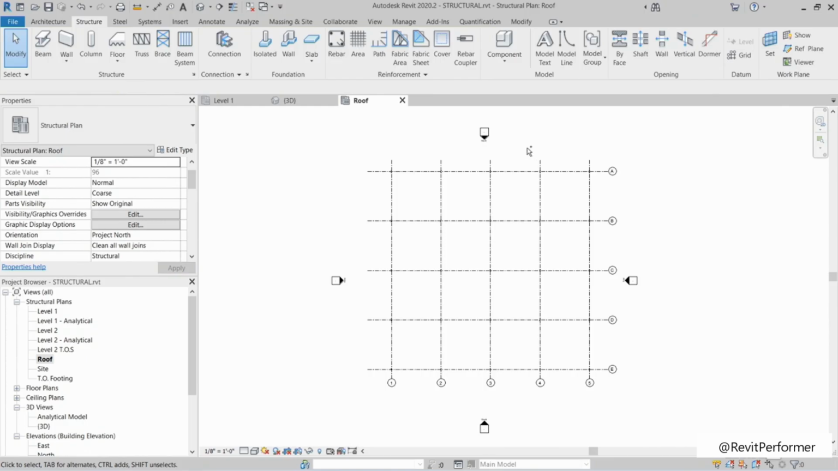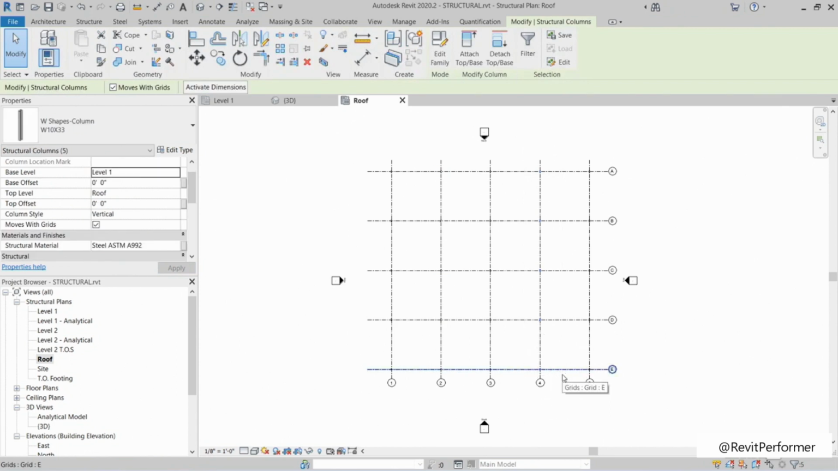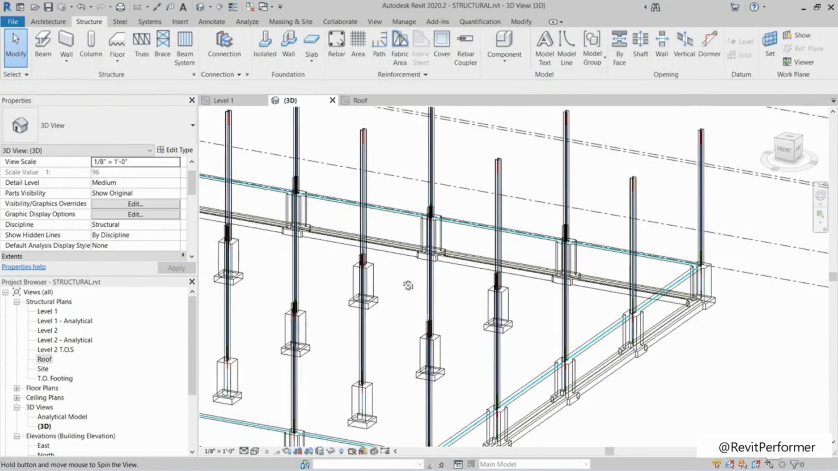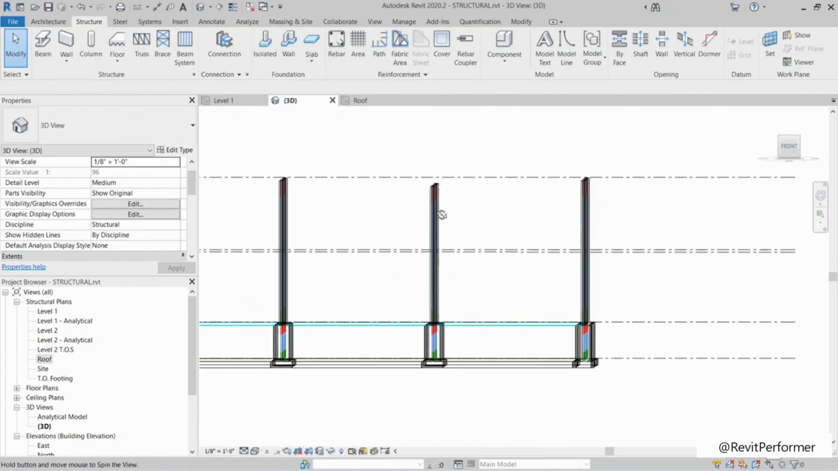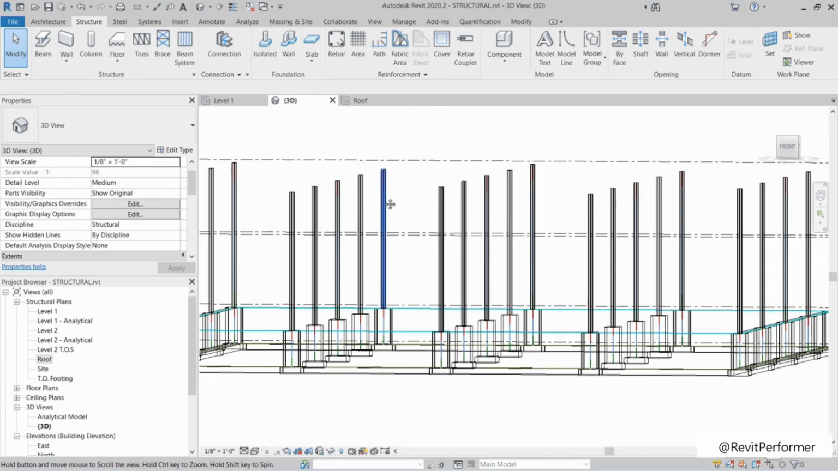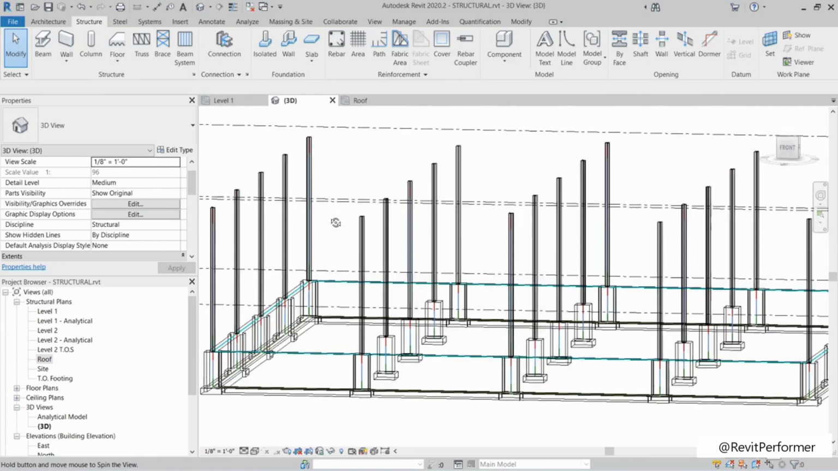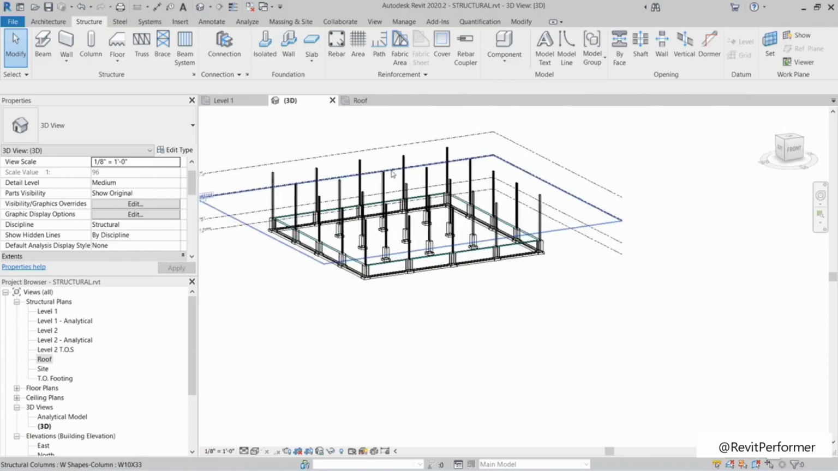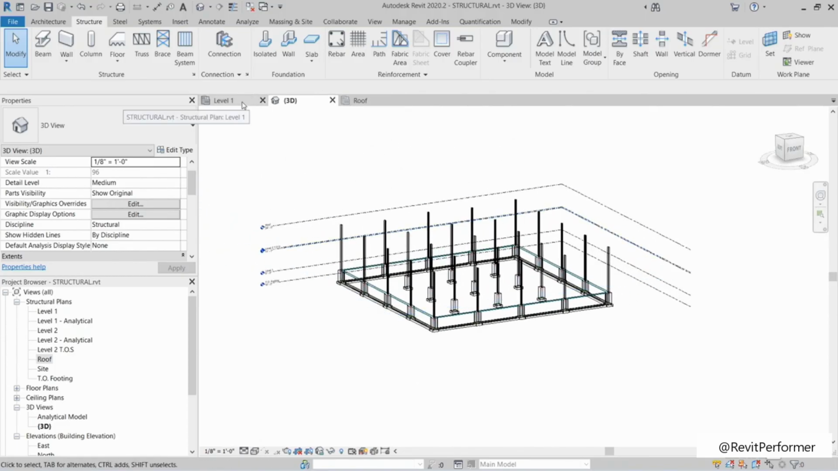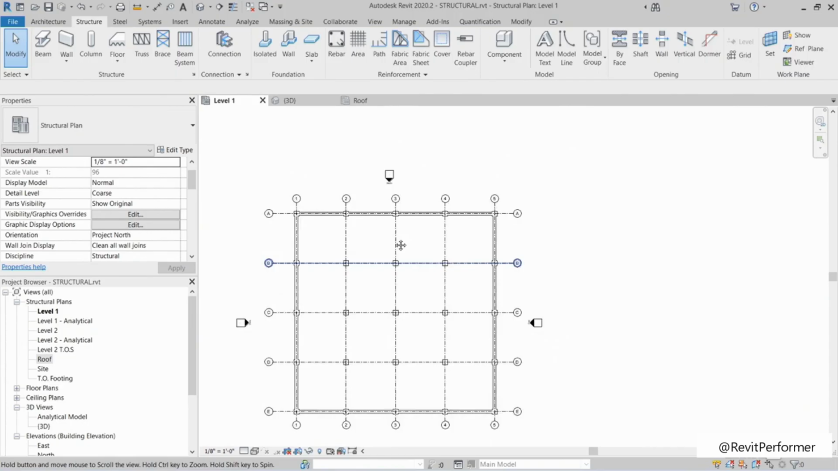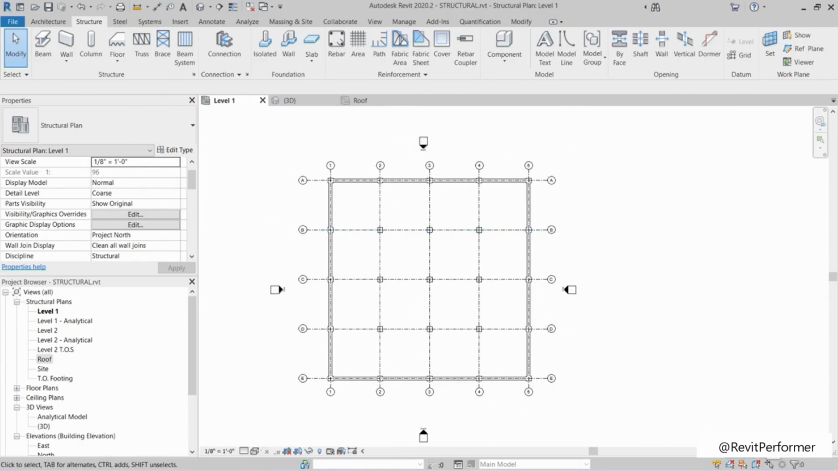Hold down your Control key. Let's grab these columns here. Top offset, -1, hit Enter. Apply. Now if we go to a 3D view, we look straight at it, we can see now that we have some columns that are down a foot, and some that are up to the actual roof level. Go back down to your level 1 level. There you go. Now we just need to frame this in and add some floors.